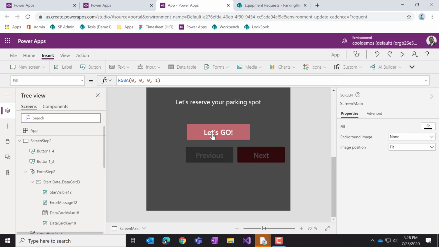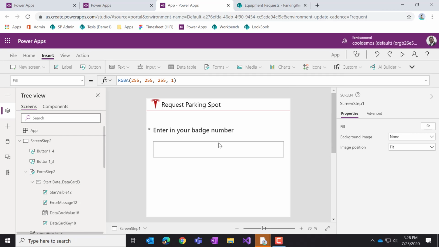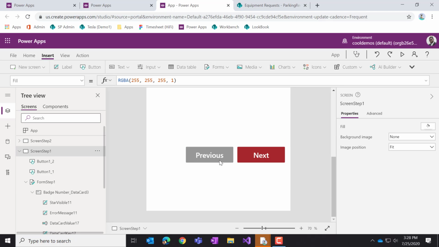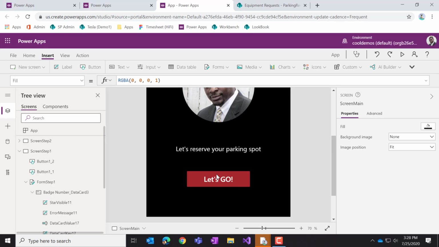All right. Okay, so this is step 1. Let me collapse these so I'm clear on which screen I'm on. That's step 2. That's step 1. And that's main. All right, so our navigation is working correctly.